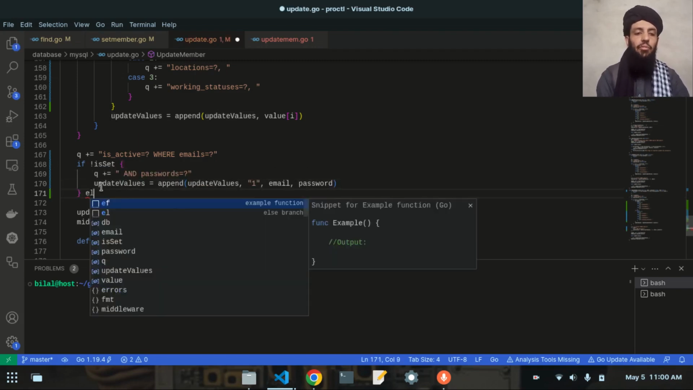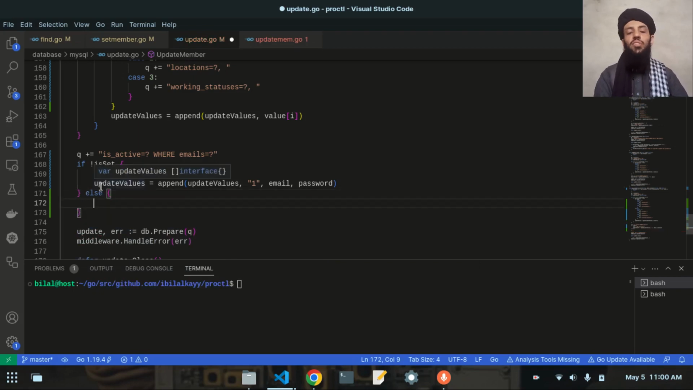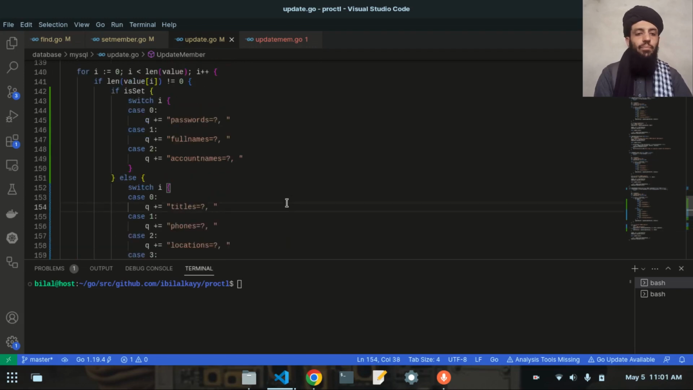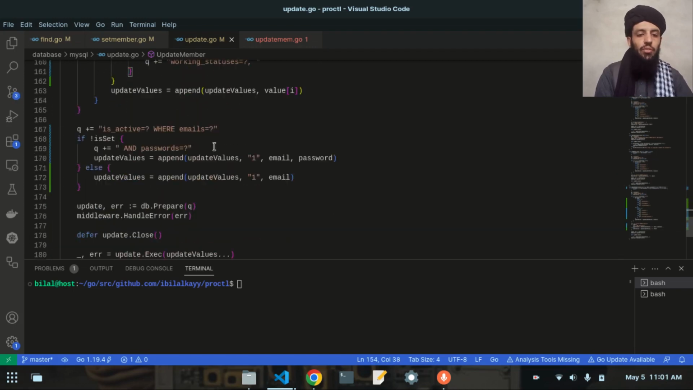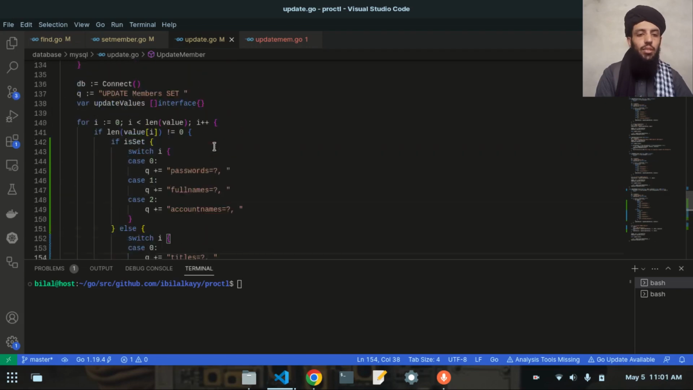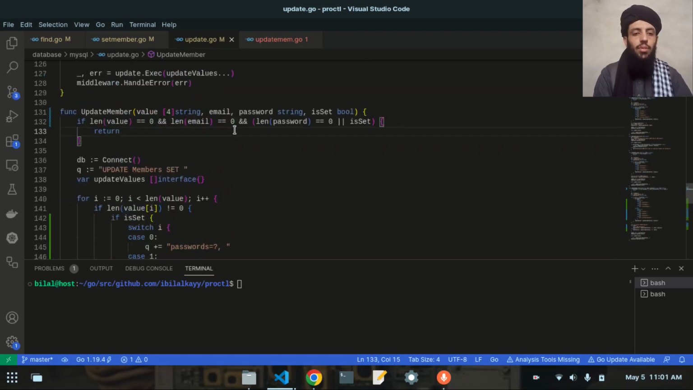But let's say if it is only specific to the set member, then I will just require the email address, not the password. I hope you understood. So for the updating of the member, email and password, both of them are required, but for the setting up member, only the email is required. So let me just check whether it contains any kind of error or not. So yeah, nothing is present here. So I hope it will work.